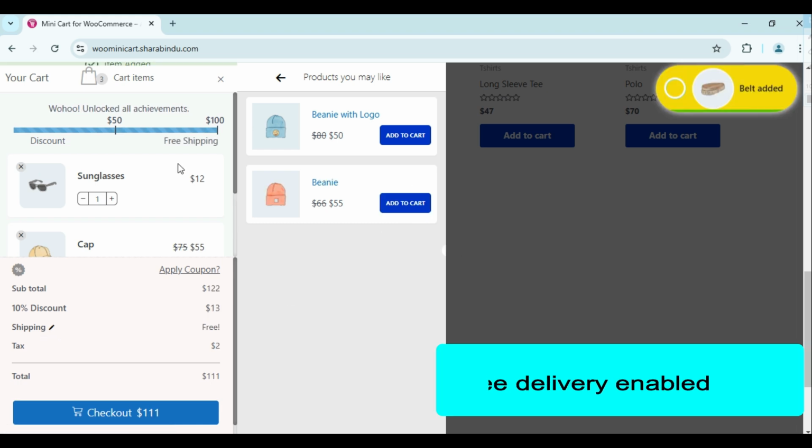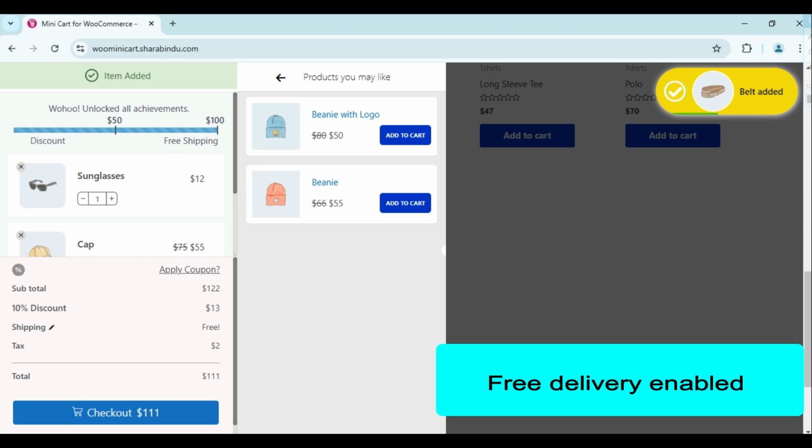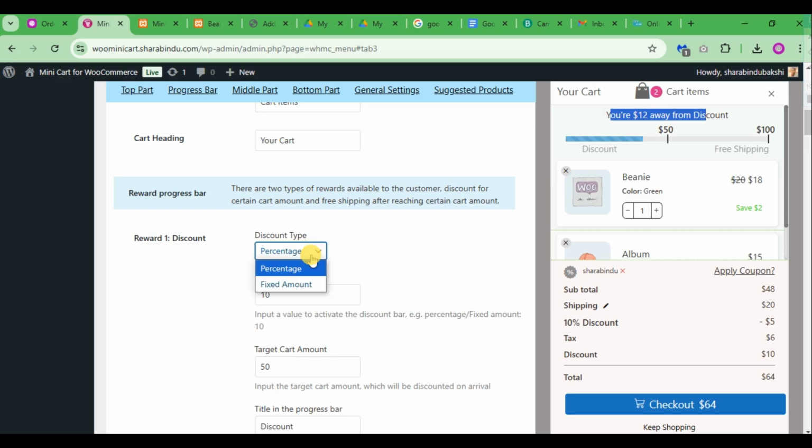There are two types of reward available to the customer: a discount for a certain cart amount, and free shipping after reaching a certain cart amount.